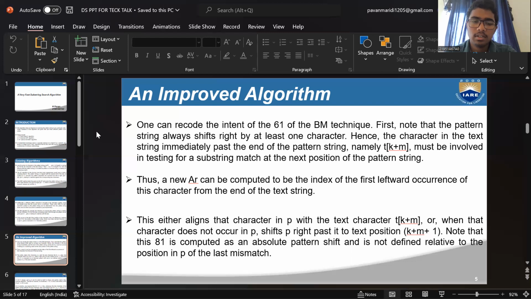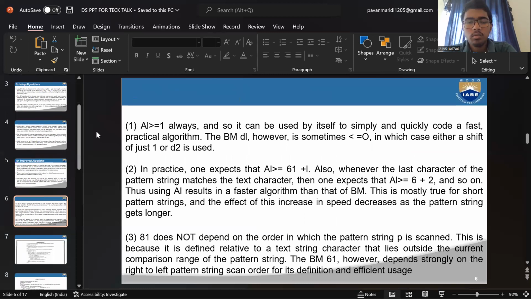This either aligns that character in P with the text character T[k+m], or, when that character does not occur in P, shifts P right past it to text position k+m+1. Note that this AL is computed as an absolute pattern shift and is not defined relative to the position in P of the last mismatch. So we will discuss these three points.